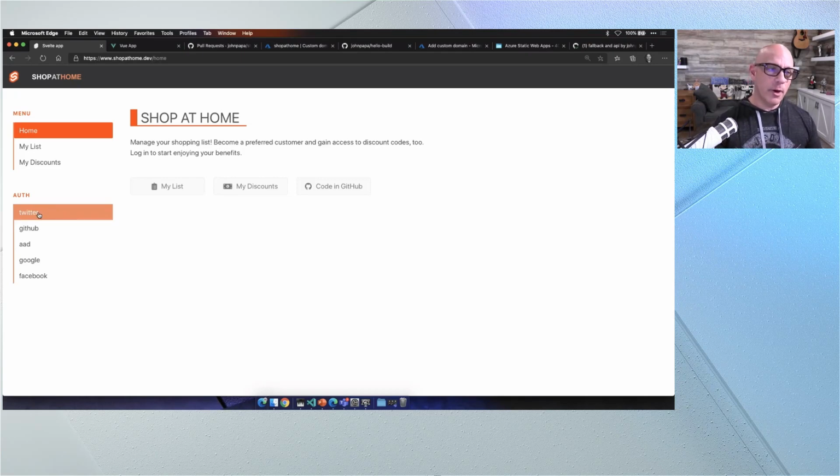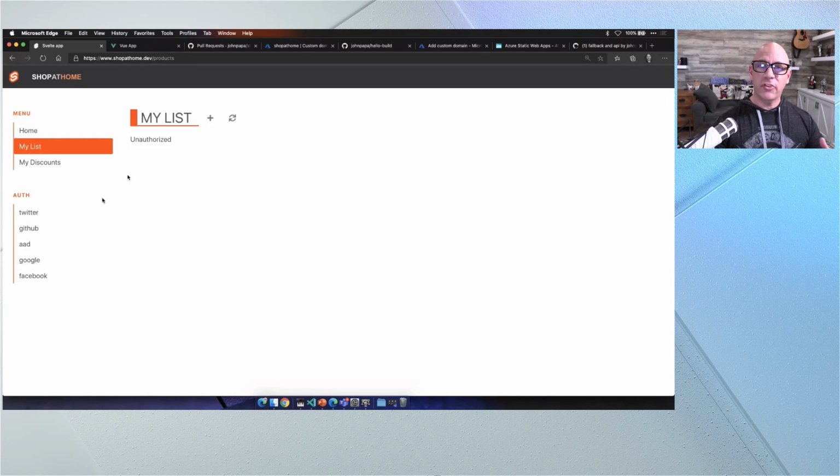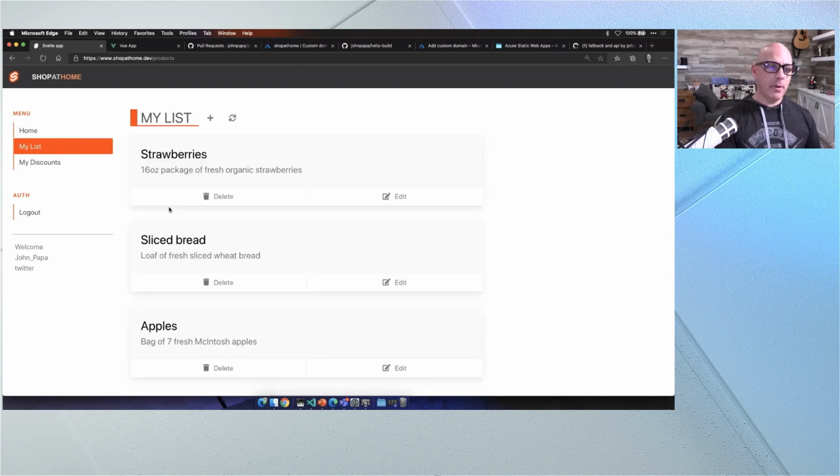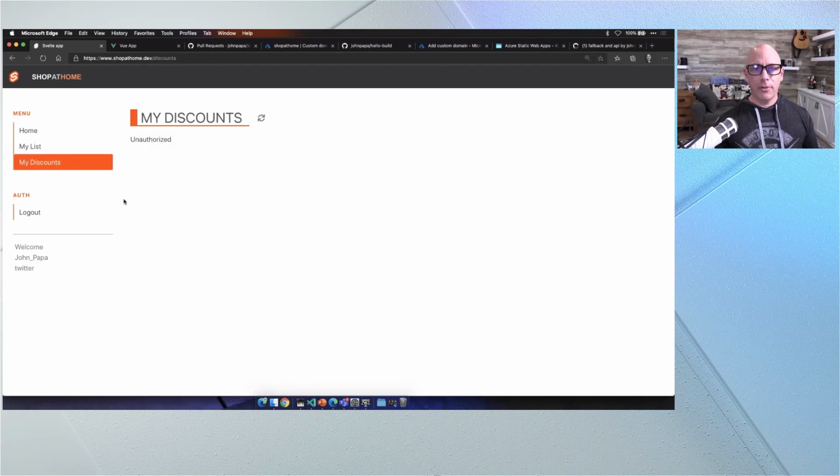But let's choose Twitter. And to show that Twitter works, we'll go to the list first and see that I'm currently unauthorized because I'm not authenticated. But if I choose Twitter, it's going to authenticate me with Twitter, bring me back to the app, and then it's going to go get my list of data. Wonderful. And it even shows me my authentication information in the bottom left. John_Papa is my Twitter handle. Now, if I go to discounts, remember, only preferred customers can see that. If I click on discounts, I'm not authorized.